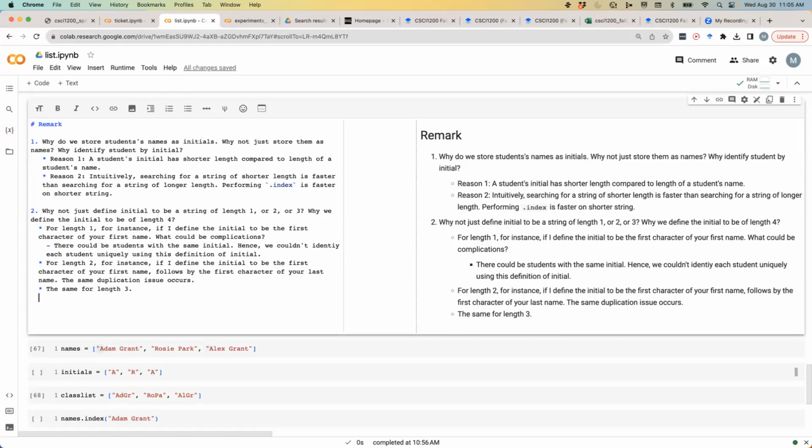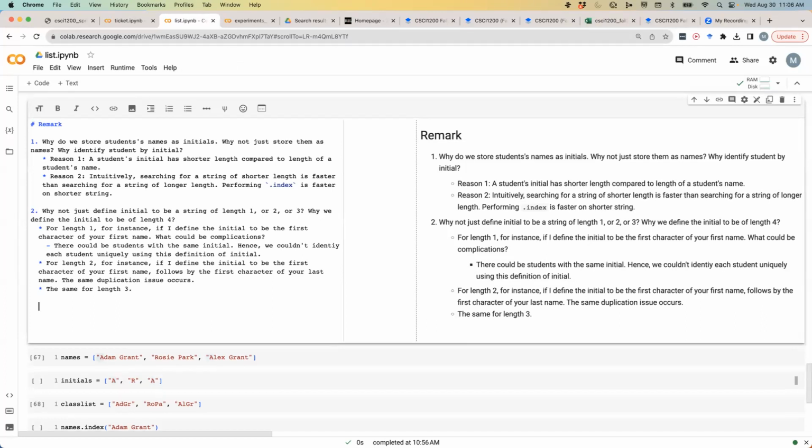So I did try with length 1, because I know that we have 87 students. I did not just do length 1. I tried with length 2, and again it has duplications, and I tried with length 3, and it has duplications. And the next thing that I tried was length 4, and at this moment, with length 4, there are no duplications.